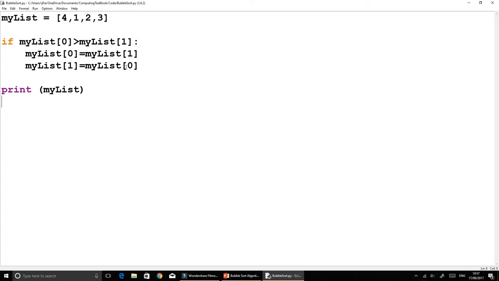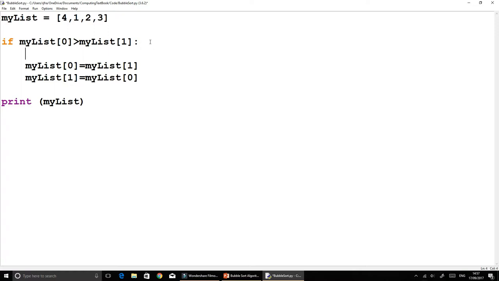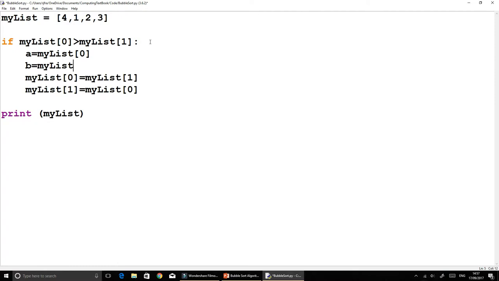So we've got to find a way of temporarily putting these values somewhere else. So it's good to just use a and then b. And let's see what happens. Oops, we don't want that. Now we've got to actually swap them. So this one needs to be a B and this one needs to be an A. So let's just see what happens now.